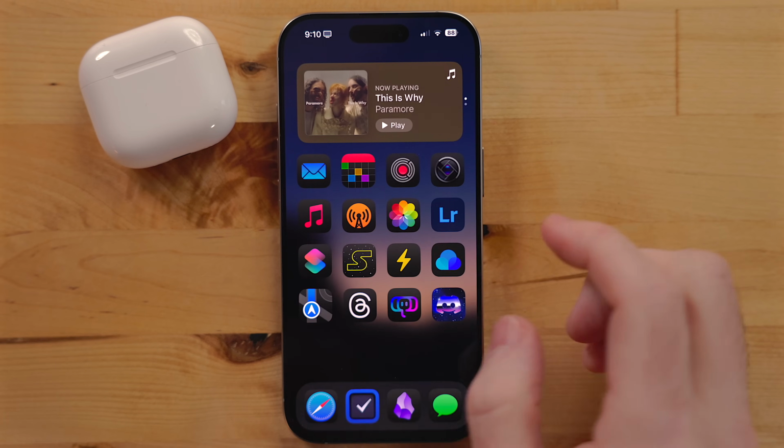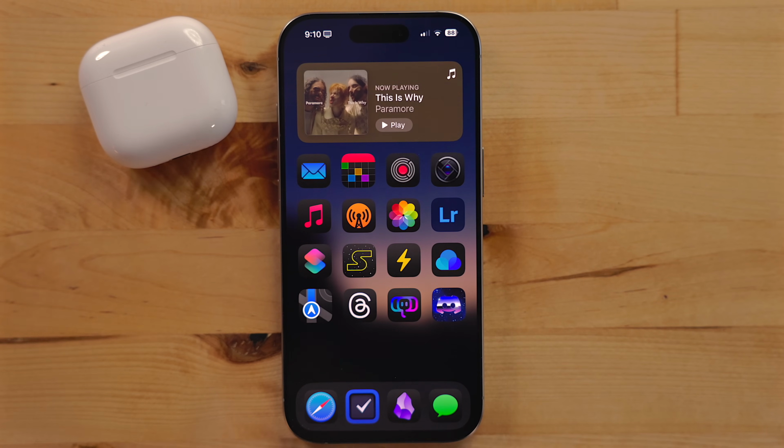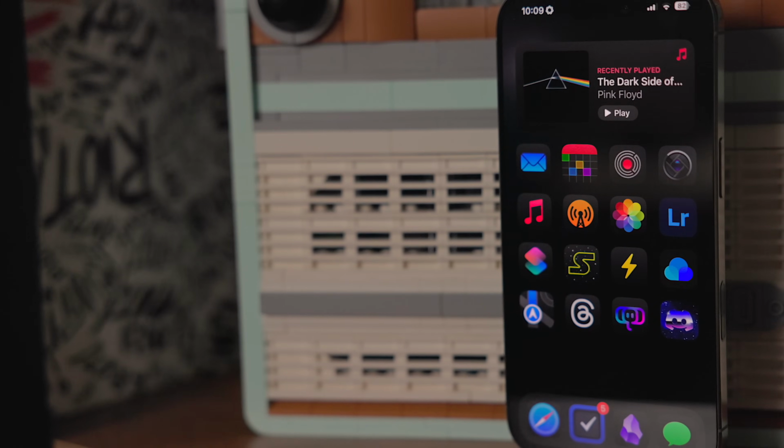Now, if we jump back to the start of this row, and I promise it's the only time I'm going to do this, here we have my audio apps.